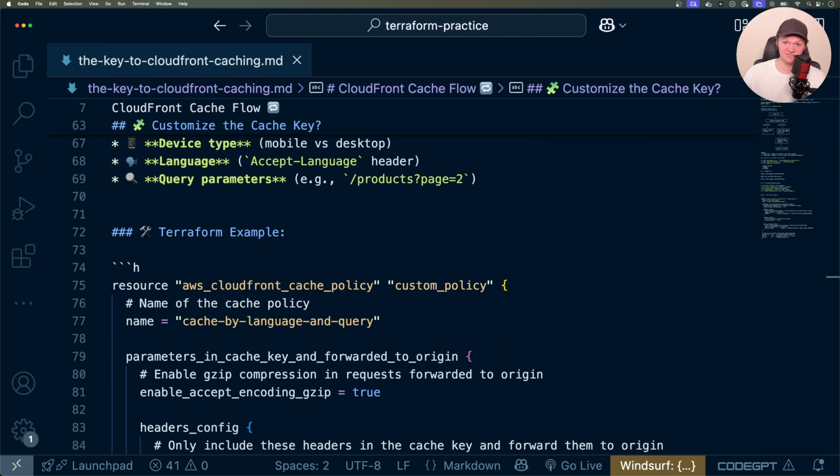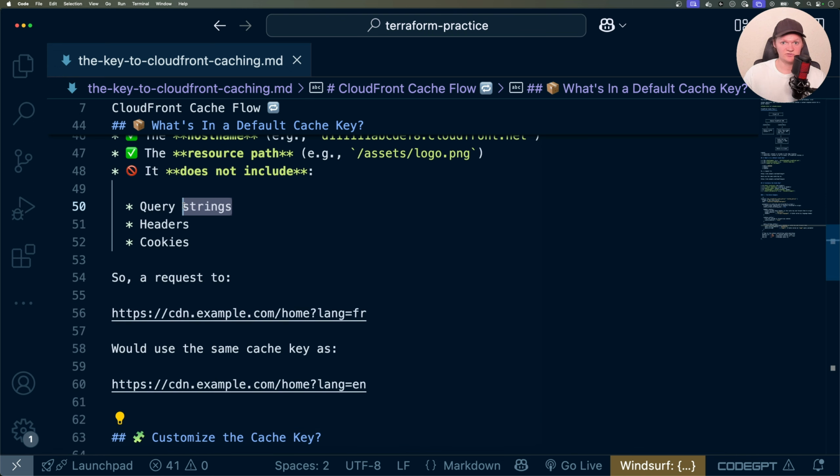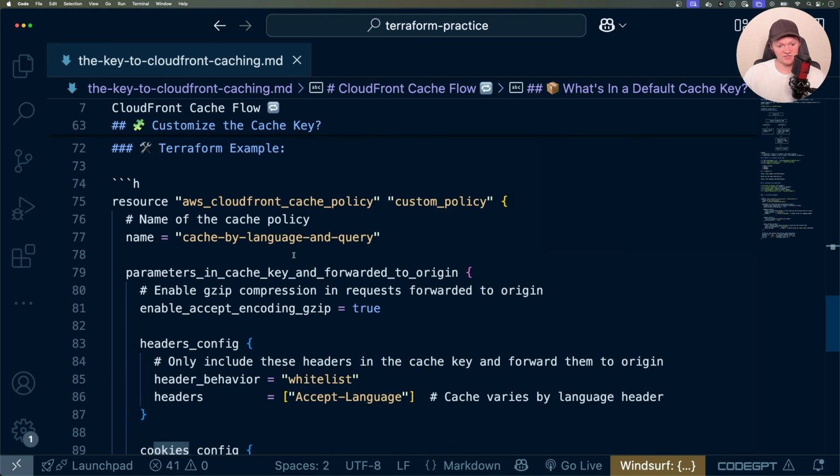And so how do you actually customize the cache key? You do that with cache policies. So CloudFront lets you define cache policies to control what gets included in the cache key. So then you can customize it to include query strings or specific query strings, selected headers like maybe Accept-Language, and then optional cookies. And here's just a simple example of doing it with Terraform.